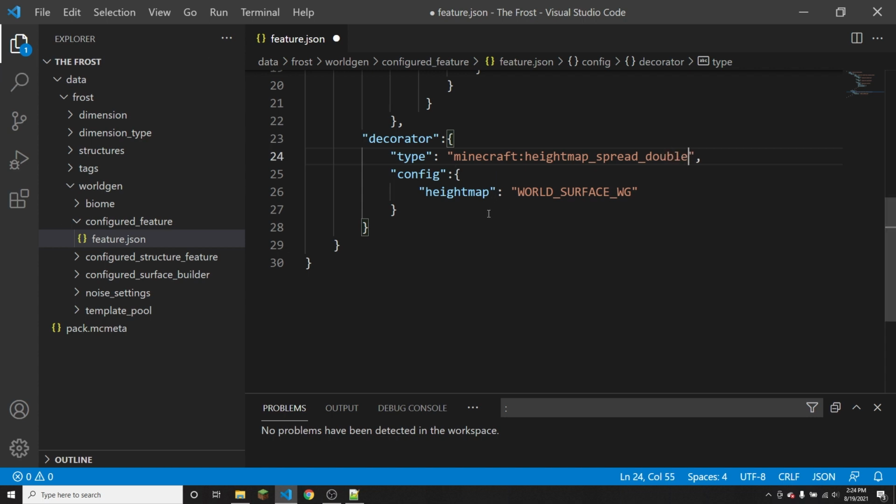So the next one is heightmap_spread_double, and this is basically the same thing as heightmap. It's got all the same parameters, except instead of generating directly on the heightmap, it's going to choose a random value between the bottom of the world and double the height map. I'm not exactly sure what this could be used for, but I'm sure it is used for something. So next is lava_lake, and this again will not necessarily generate a lava lake.